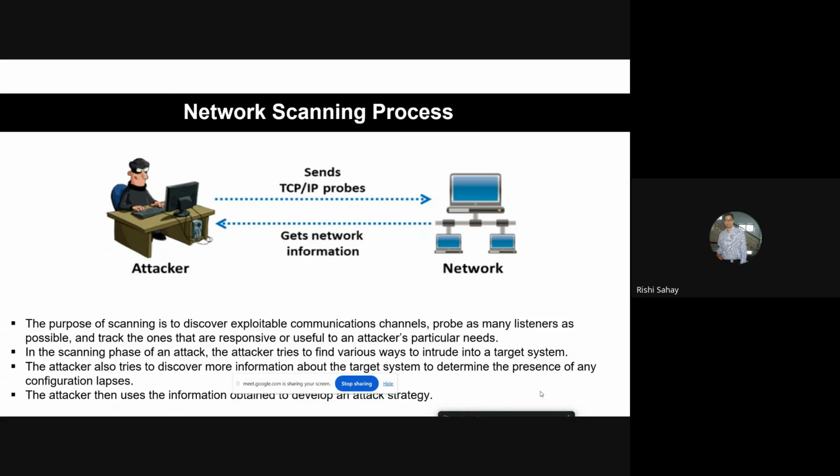So attackers first try to understand what ports are open, which type of operating system the infrastructure is using, and what IP address range the infrastructure has. All this information gives them an understanding, and then they plan the attack accordingly. Here, if you see, we have an attacker, and it is trying to do a TCP probe, sending some TCP probe traffic to the infrastructure, and then it gets that information.